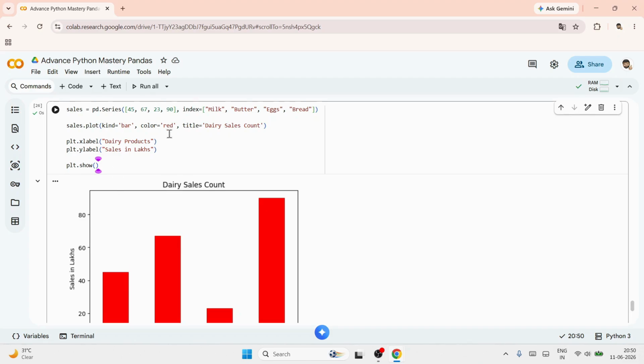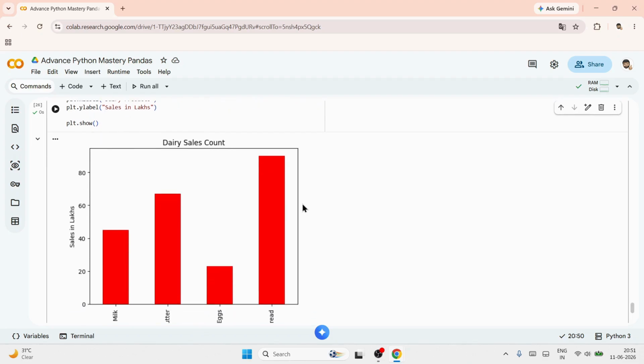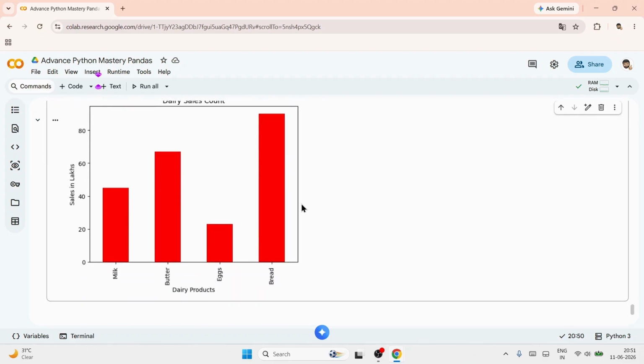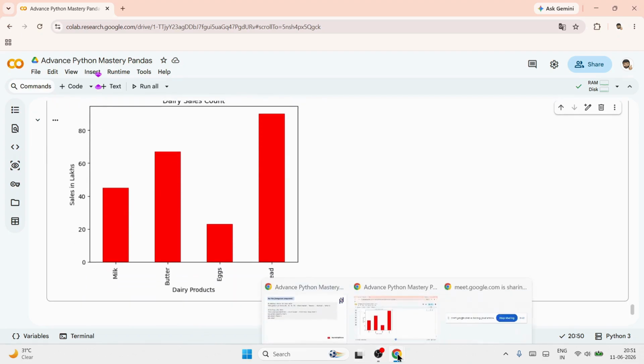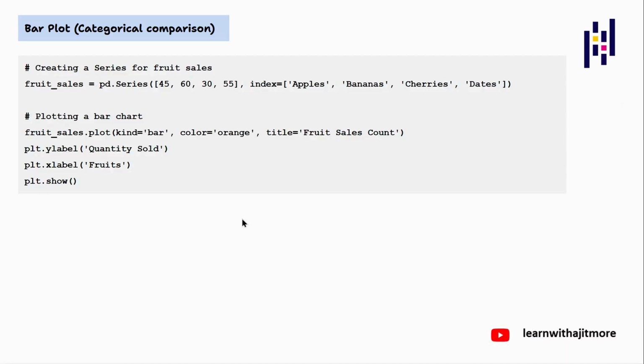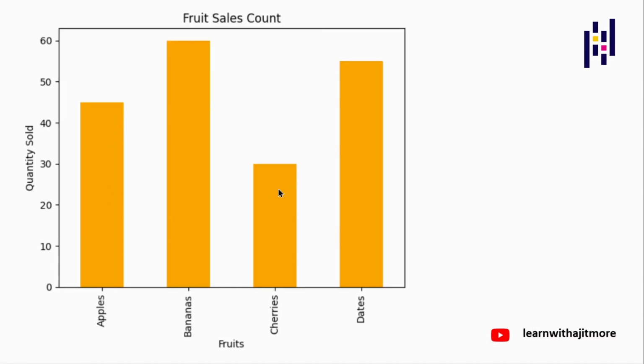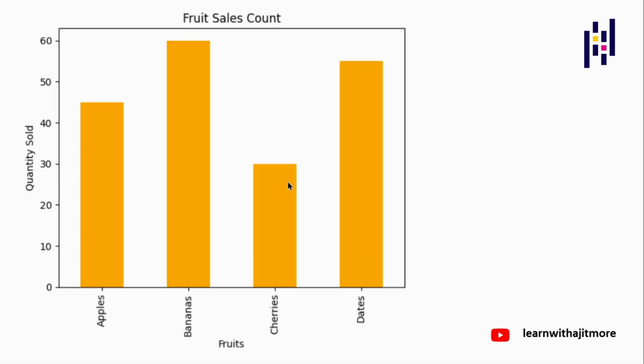Getting? You can enumerate your sales series. This is your series. You can enumerate and then give that x, y for each bar. Here I gave orange, therefore I'm getting an orange graph.